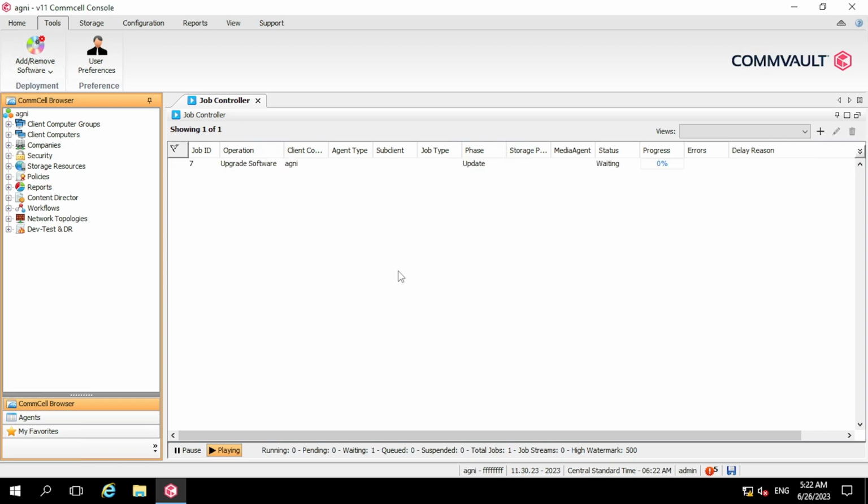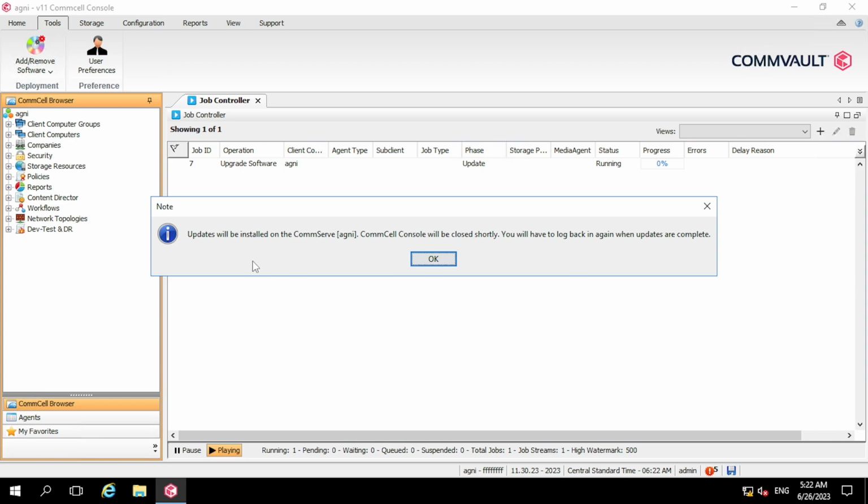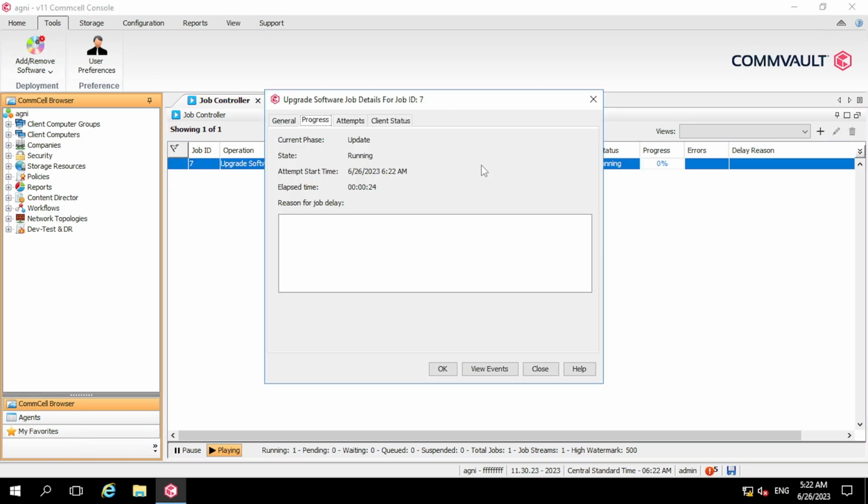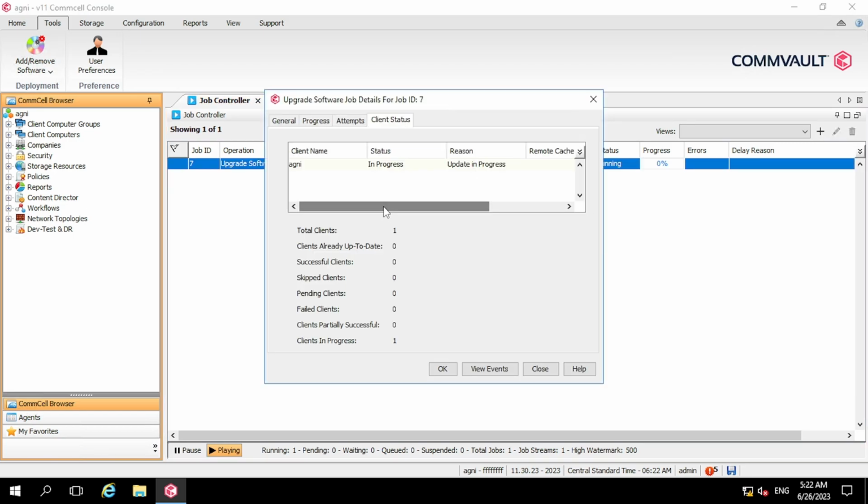Here a new job has started and we have again got a prompt saying that the update will be installed on the CommServe and the CommServe console will get closed shortly. We will have to log back in again when updates are complete. So here we are going to click on OK. Now just double clicking on this job. Here we can see the status is showing in progress and the region is also showing update in progress. So we will wait for a few minutes and let's see what comes next.